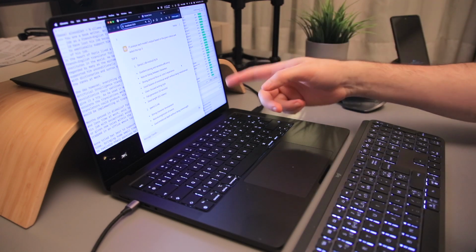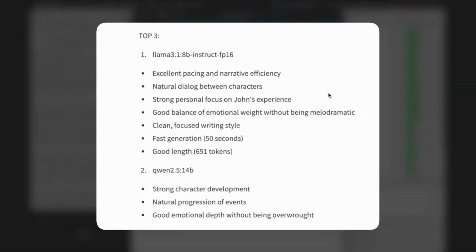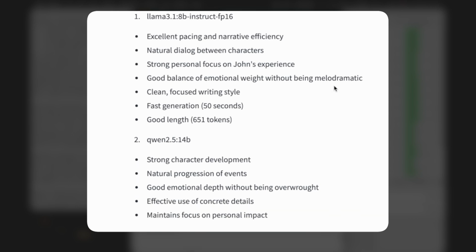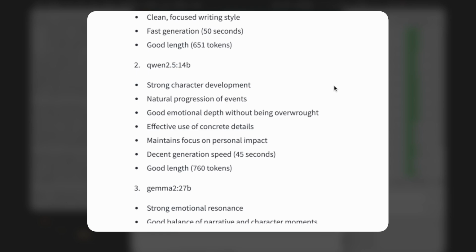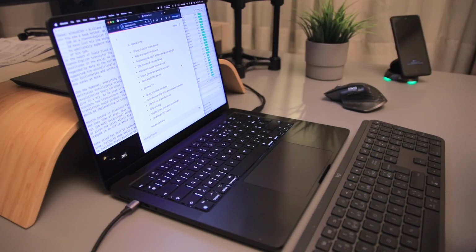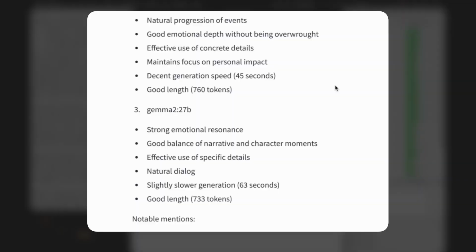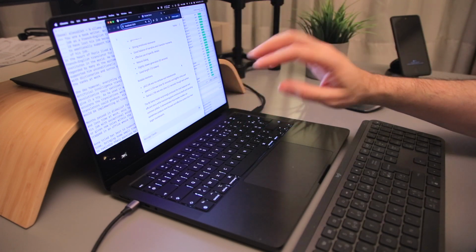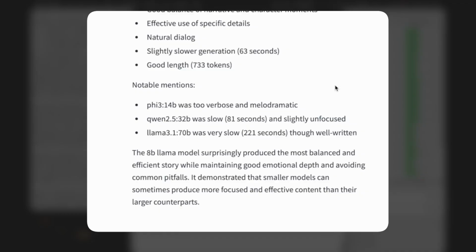So I asked Claude what he thinks is the top three, and he says Llama 3.1 8 billion instruct, the 16-bit floating point version, and I do agree, it is fast, and it is the perfect length, and the text is really good. Qwen 2.5 14 billion, so you don't have to go much higher than that. That's a strong option right there as well. And then Gemma 2 27 billion. This one was really good as well, albeit a bit slower, but still usable. And I do agree with Claude when he says that Phi 3 is too verbose and melodramatic. That is true. Qwen 2.5 32 billion is slow. And same goes for Llama 3.1 70B, which is, in my opinion, not usable.